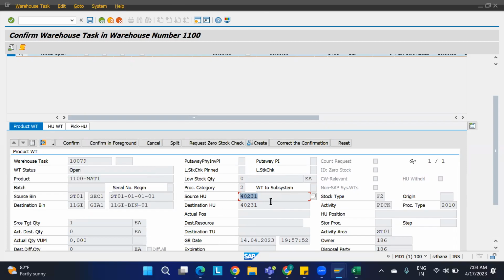If you have the material, say mat one, and both the materials are in the same HU, it would have chosen only one HU. Understanding, no? Because it is in different HUs, that is why it has taken two different HUs, and it is showing here. In one HU we have only one material, in another HU we have only one material, like that. Getting the concept?